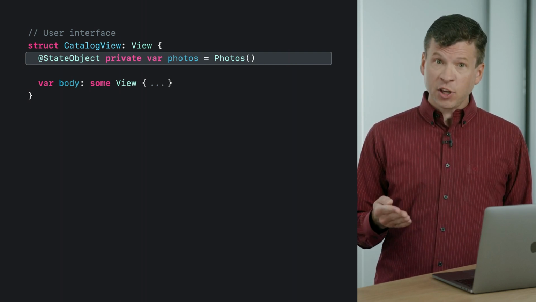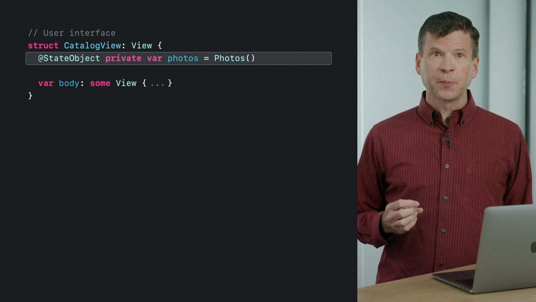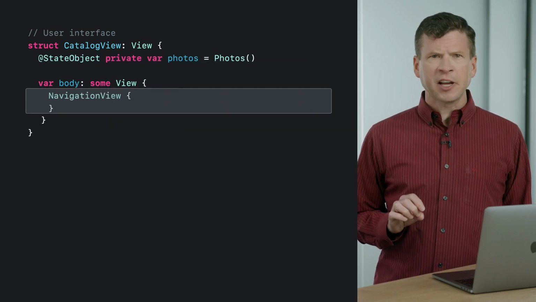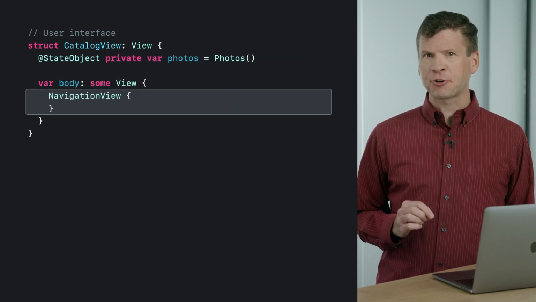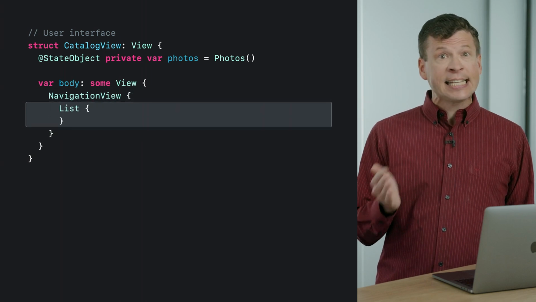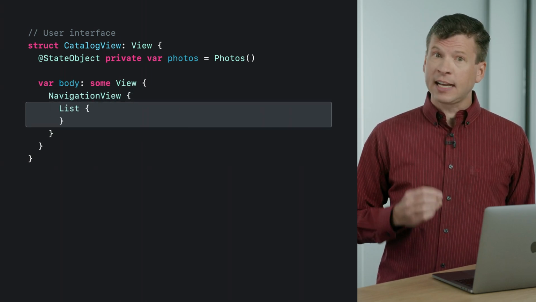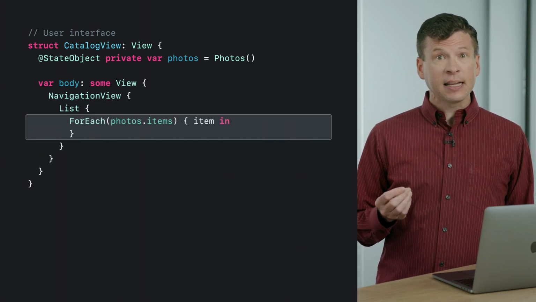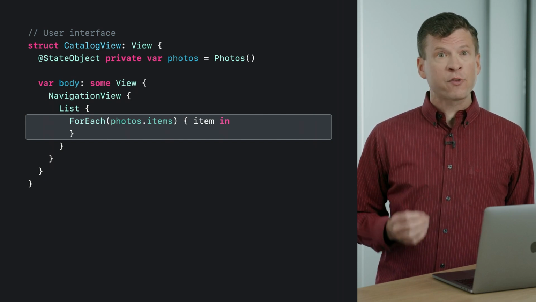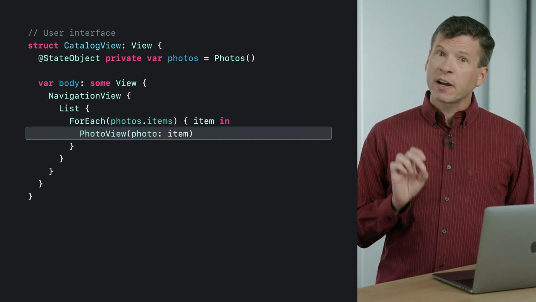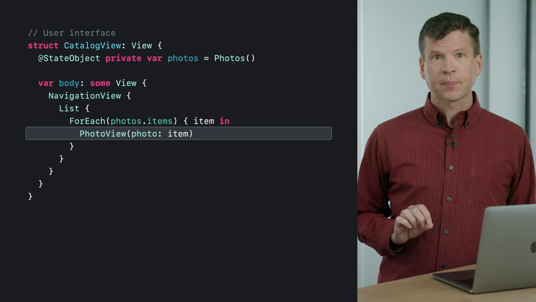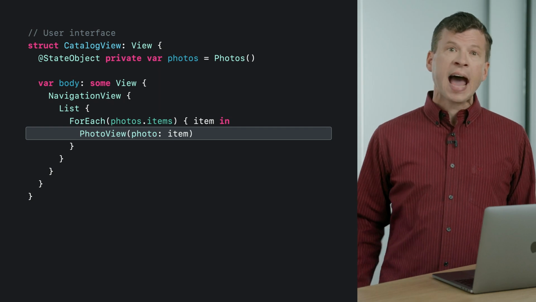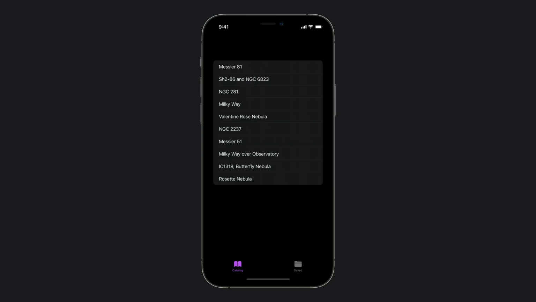In the body of my view, I'll add a navigation view. Using a navigation view here will let me add a large navigation title shortly. Next, inside my navigation view, I'll add a list. And inside my list, I'll use a ForEach to map over my photos, showing a photo view for each of them. With that, I can see my sample data.